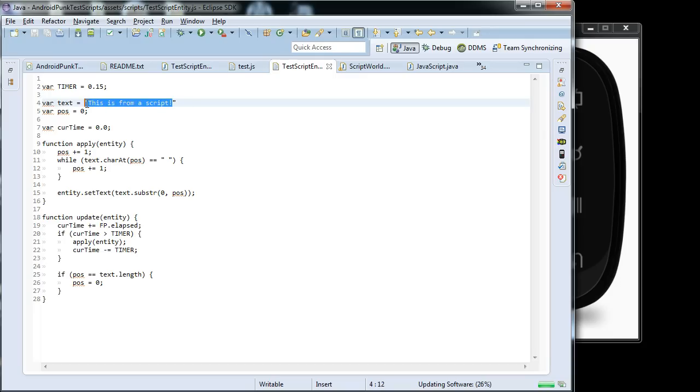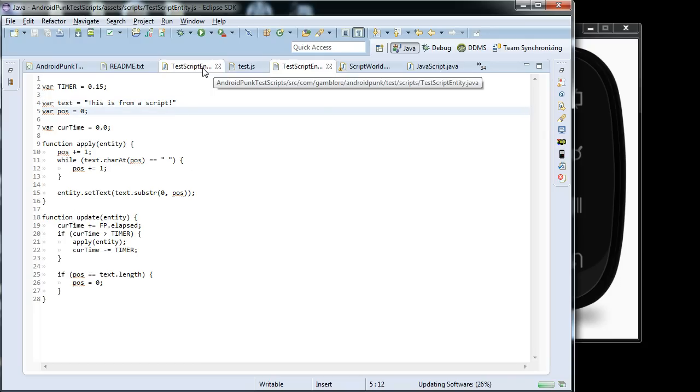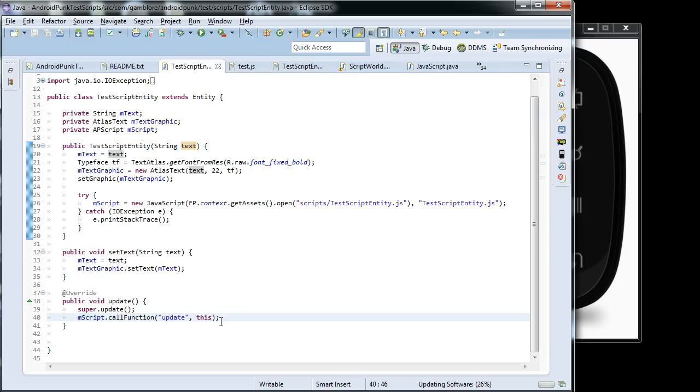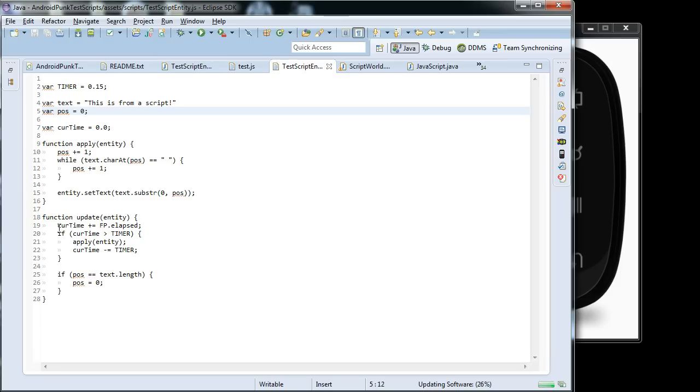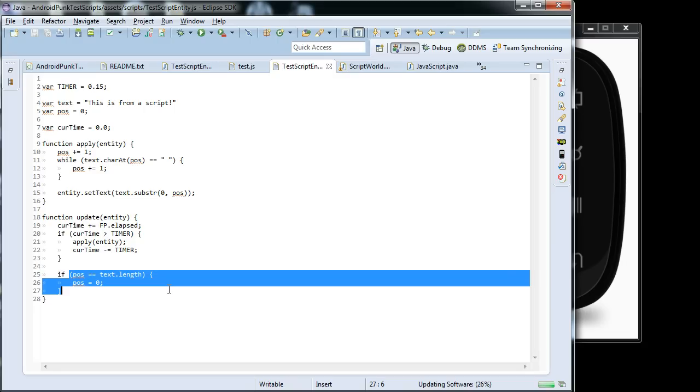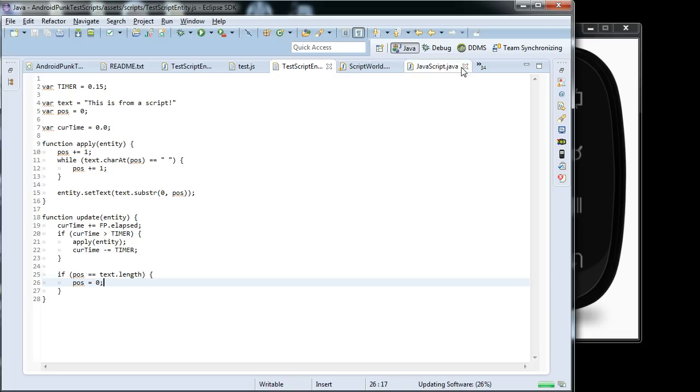So the script contains what text to write and a position, and every time it runs, it calls this update function with itself. And so right here you have your update with your entity. You add to this timer. If the timer is greater than 0.15 seconds, it calls apply, which adds position. If it's a space, it keeps going, and then sets the text to be displayed. And then if the text is all displayed, it returns back to the base.